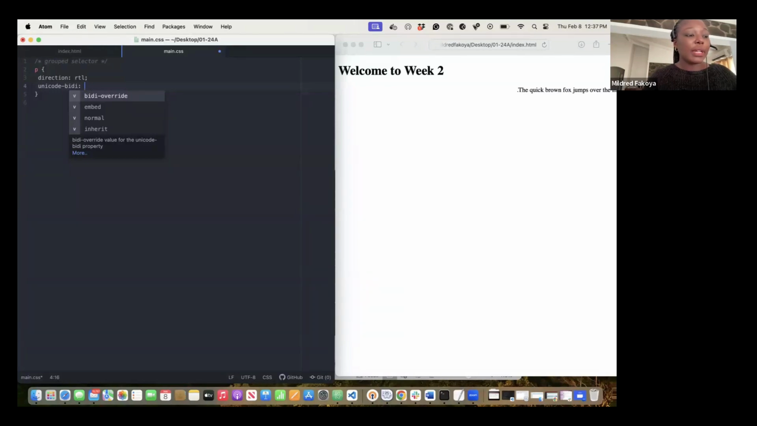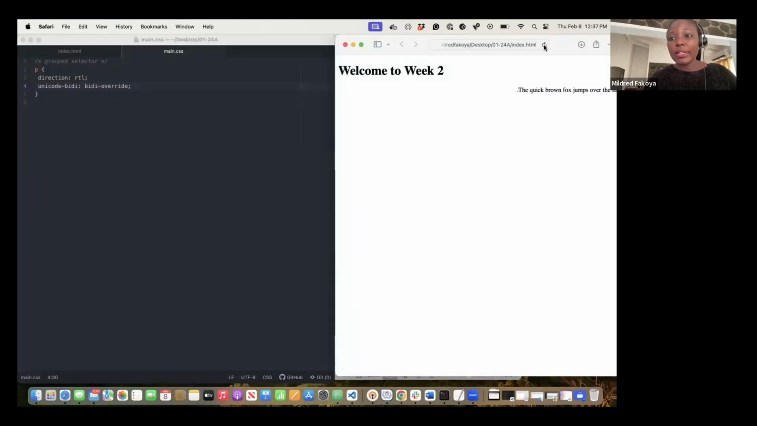So we can actually use normal, plain text, BD override. The other values we have are isolate override, isolate, embed, like that. So we have BD override, save, refresh. We see how it changes the direction of the text. Okay, now it changes each of the letters. So when you know what exists, you will know exactly when this is useful for you and when you want to use it.